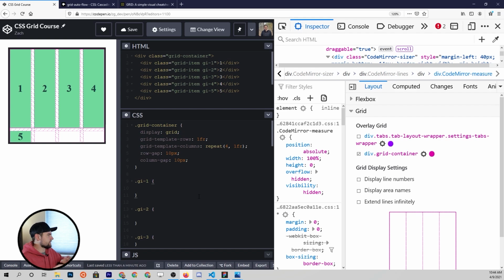So the question is, how do we know how big that 5th item is going to be when it spills into the implicit grid? By default, it's going to take the size of its inner content. And in this case, we have defined the 4 columns, so it's going to be as wide as those columns are. But in terms of the rows, since we don't have that extra row, it's going to smush it to be the size of its inner content. So you can see that it's just about the size of that number 5 right there.